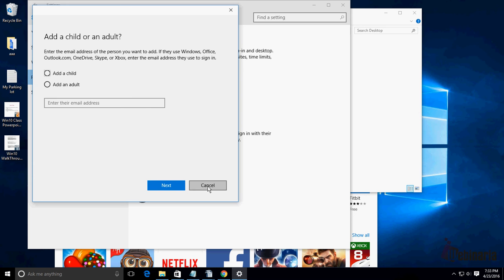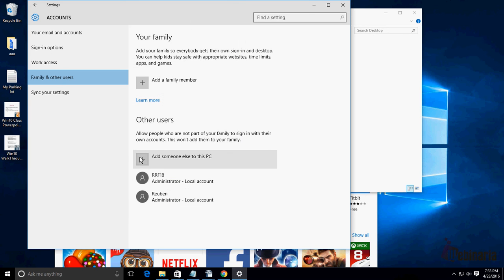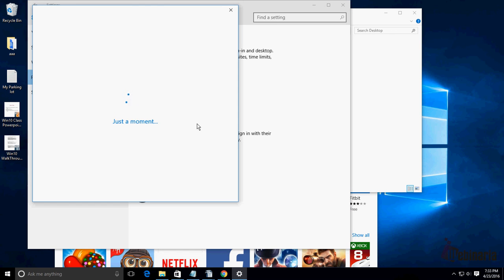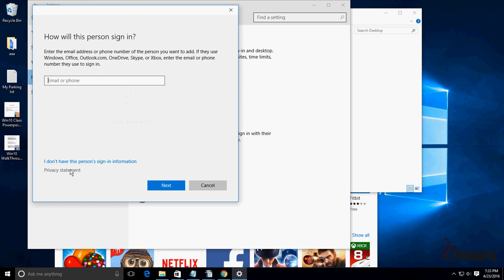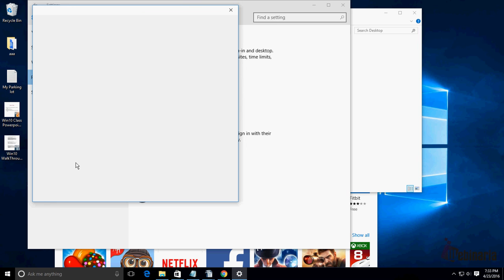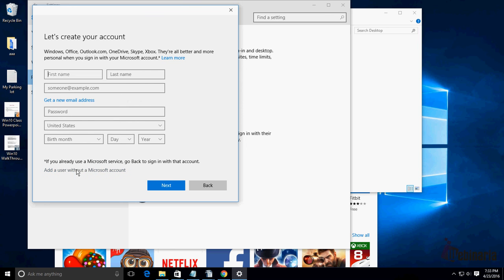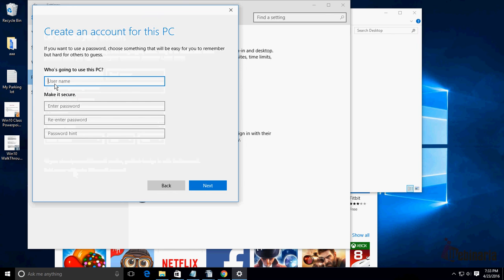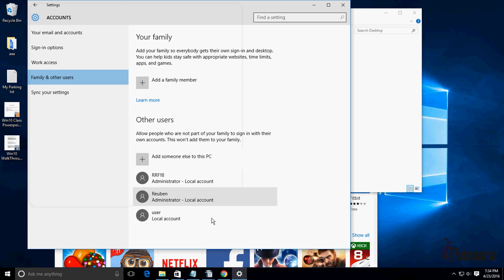Then I should be able to hit next. Let me try this one more time. I don't have this person's sign-in information, so I'm going to just bypass this altogether. Add a user without a Microsoft account. Here we go. And then right here I'd put a name. I just wouldn't really put a password, so I'd just do like John Doe, for instance. Or if I just put user, you don't have to put a password in here. And see, I just made another user account that I can just log into.